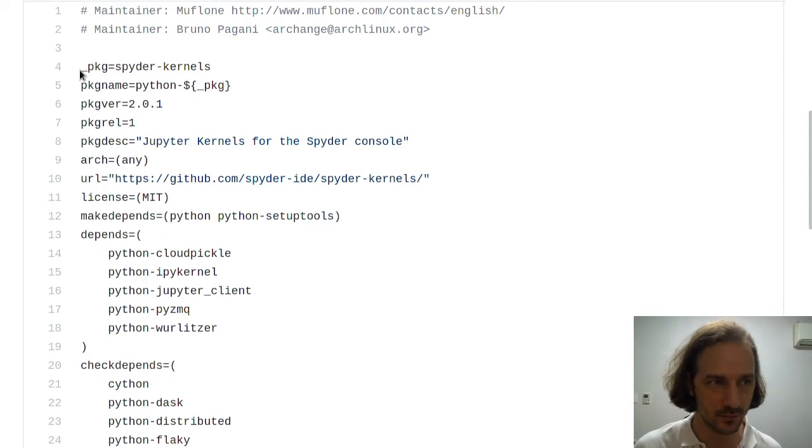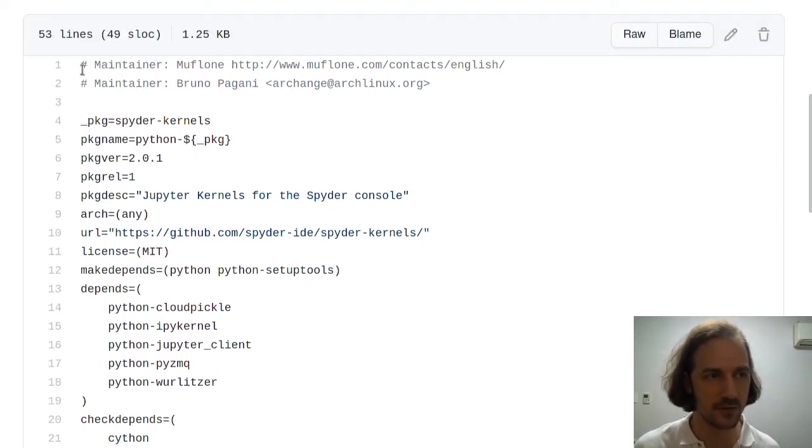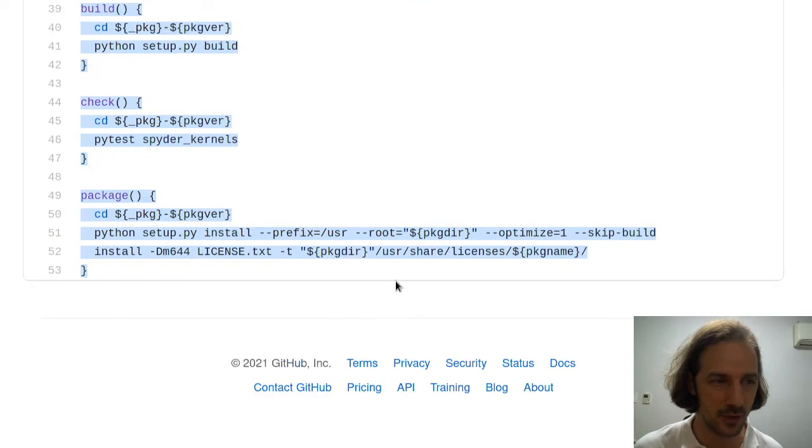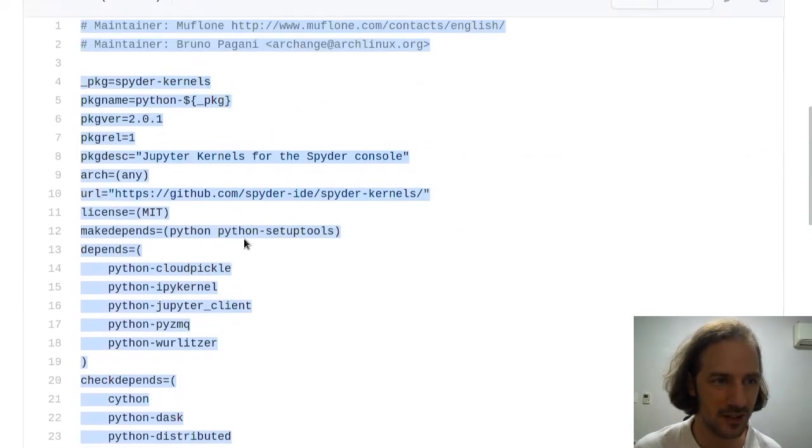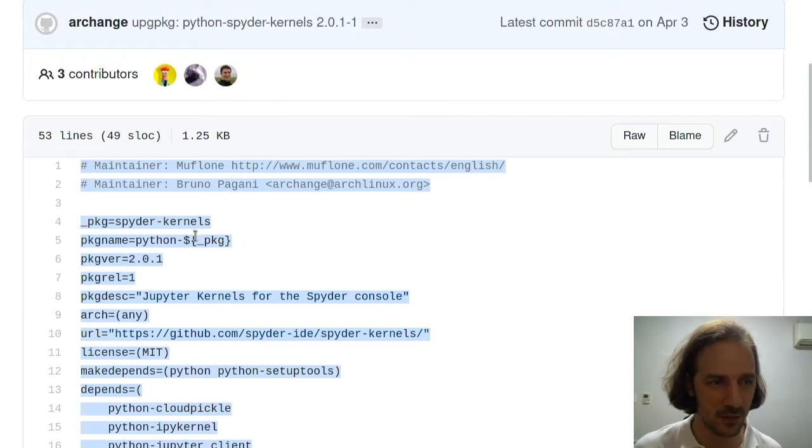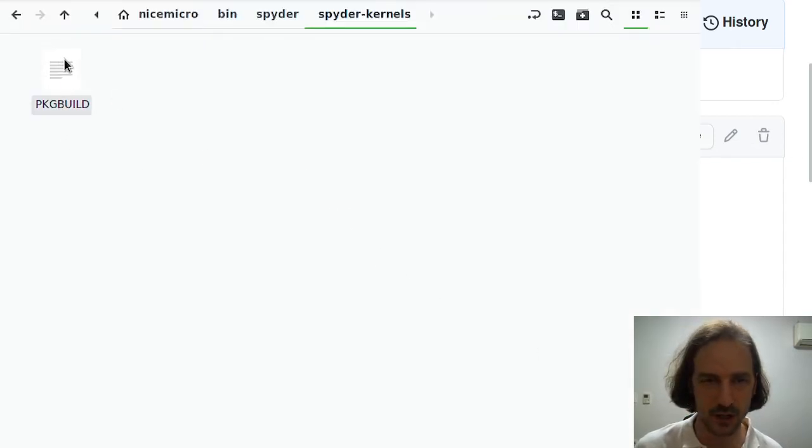You can check out, I made a video sometime in the past about how to build packages in Arch Linux, and I describe some parts of this package build script. Here what you can do is, because I have no clue if you can download single files from GitHub, I would just copy this file here, and I would create this package build file in my file manager.